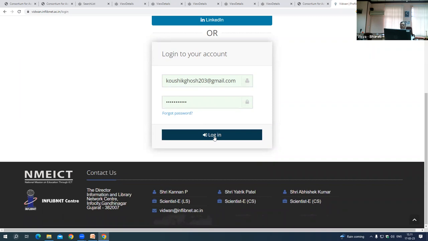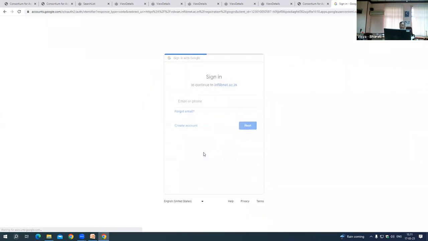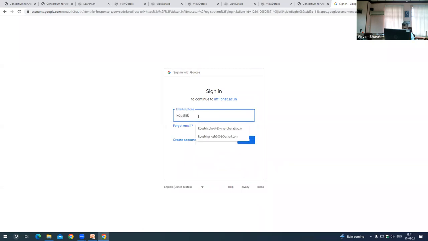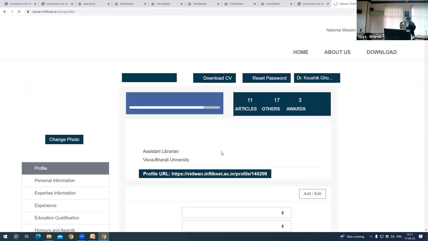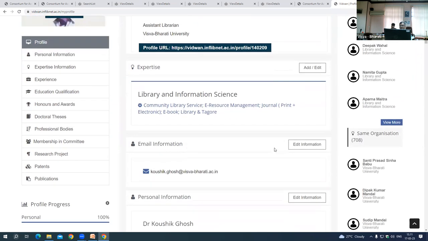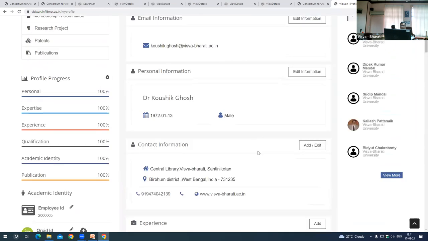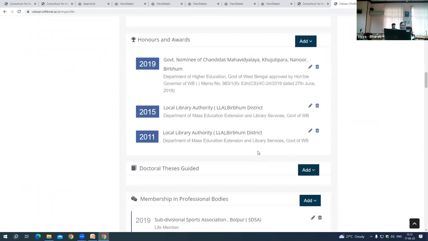This is very important and applicable for you. Please pay attention. I will take another 15 minutes, okay? My commitment is to finish within 1:30. So this is the Vidwan expert database, and you have to enrich your credentials as an expert: your email, your personal information, your contact information, your experience, your educational qualification, your honors and awards in such a way.